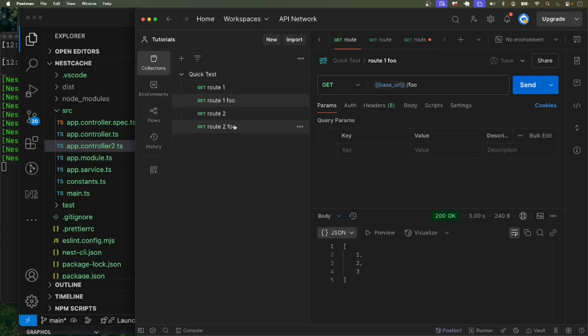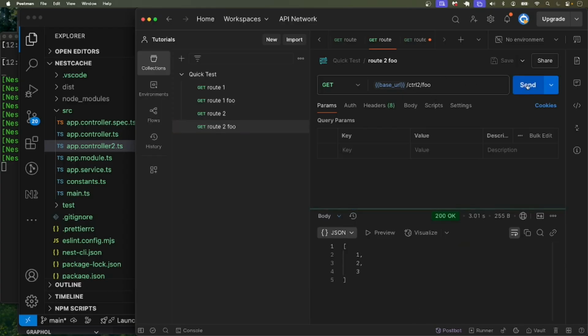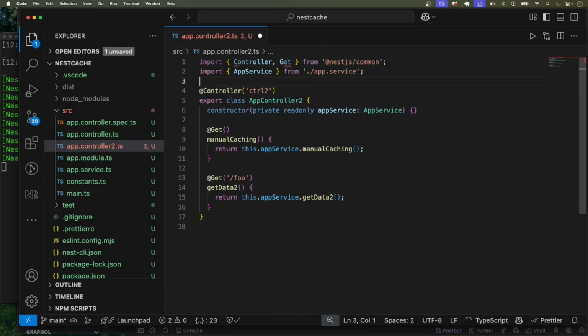Now let's try the same thing with the route 2/foo. I'm going to send the first one. It takes time. But when I send the second one, you can see it is fast, because all the get endpoints in that controller are cached. So this is how you can apply caching to an individual controller.